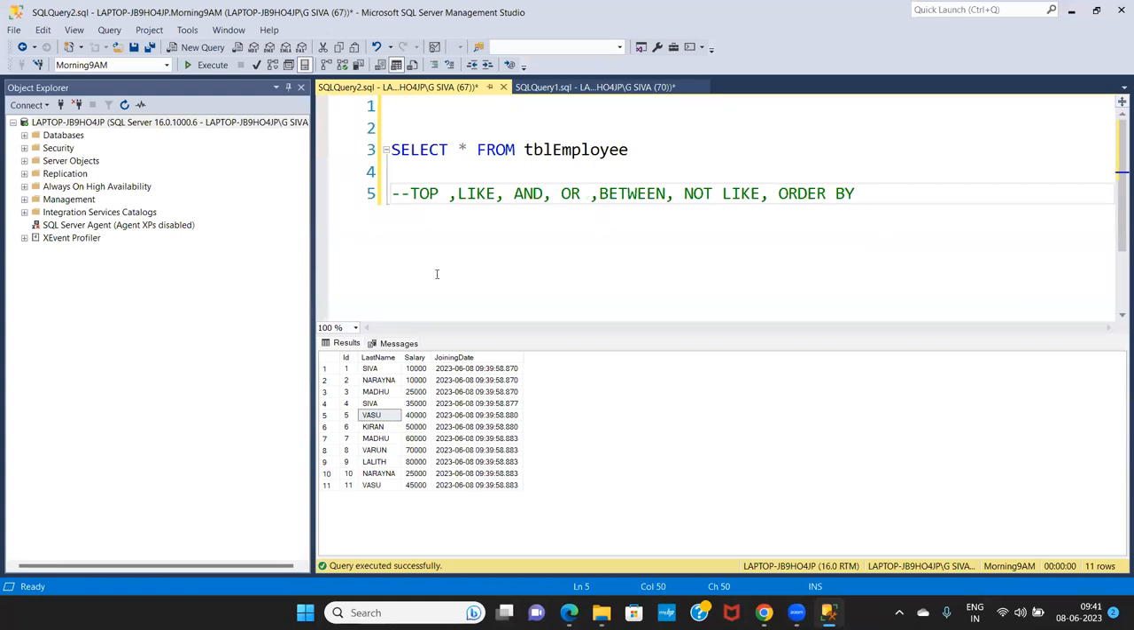Now what I want, for example, I have 10,000 records in this table. So in that data, I want to get the top 10 records only. First 10 records I require. If you want that kind of scenario, we have to use the top clause.